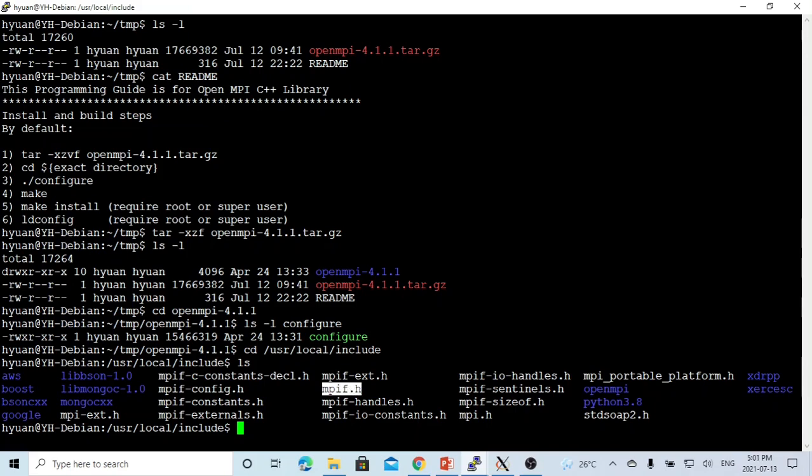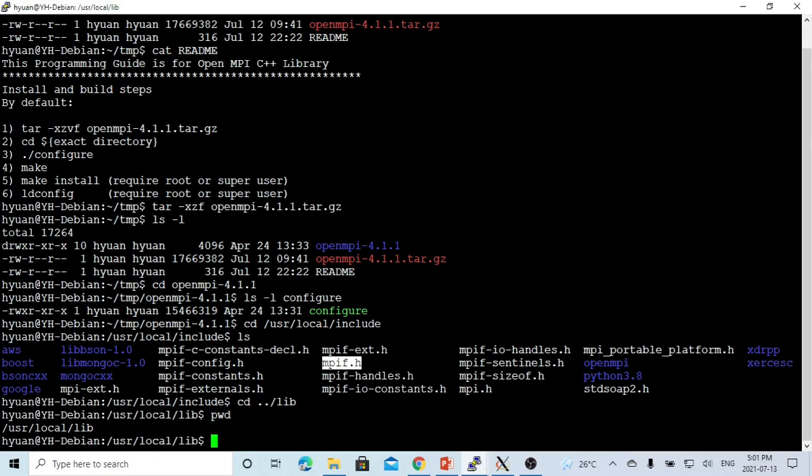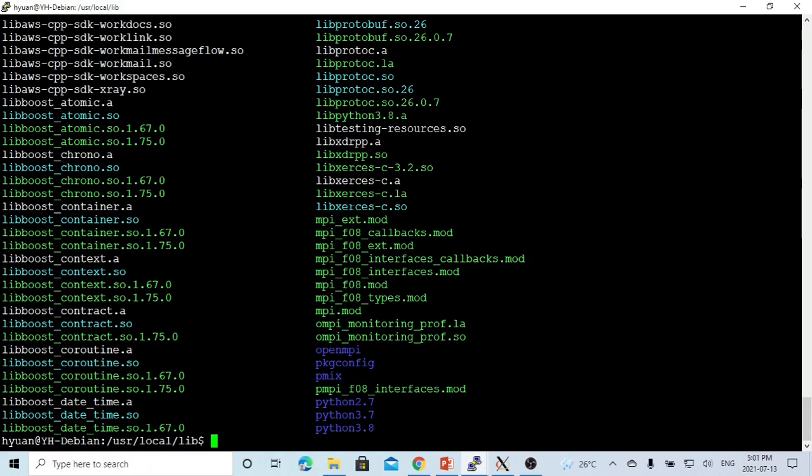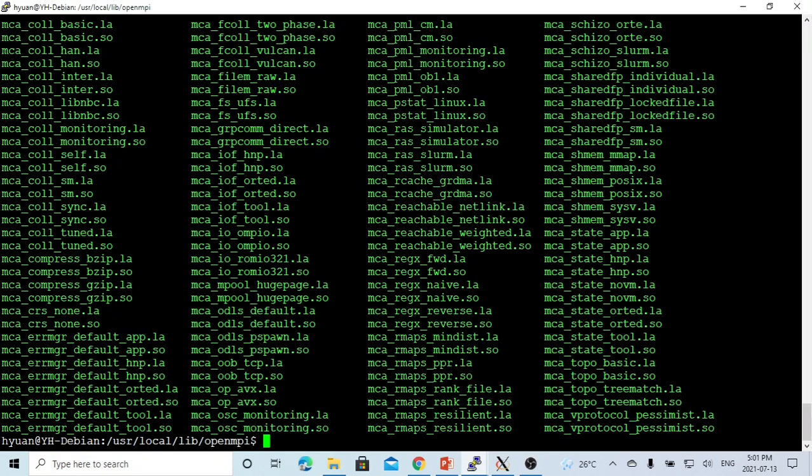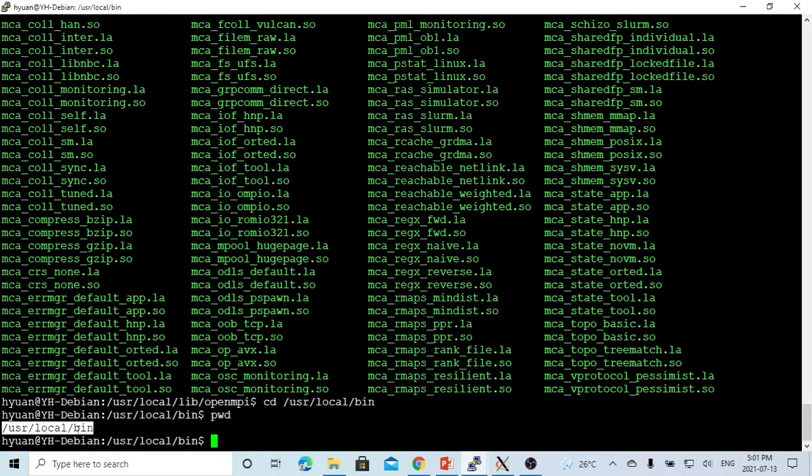mpif.h, and we also have to check the library. The library is installed under the /usr/local/lib directory. You can see we have a few MPI libraries, and also a folder called openmpi, with a lot of library files, which are the libraries after we compiled and installed. Also, we have some utilities installed in the /usr/local/bin directory.